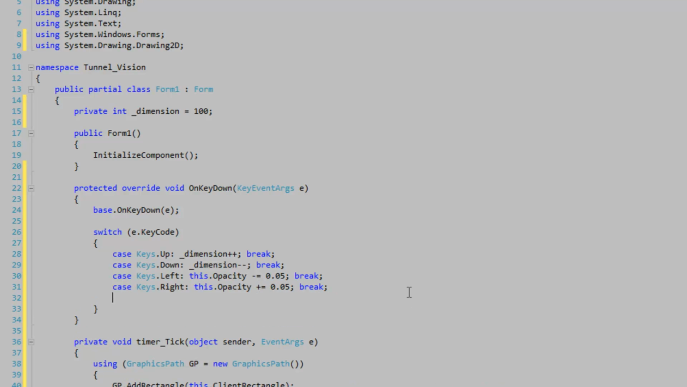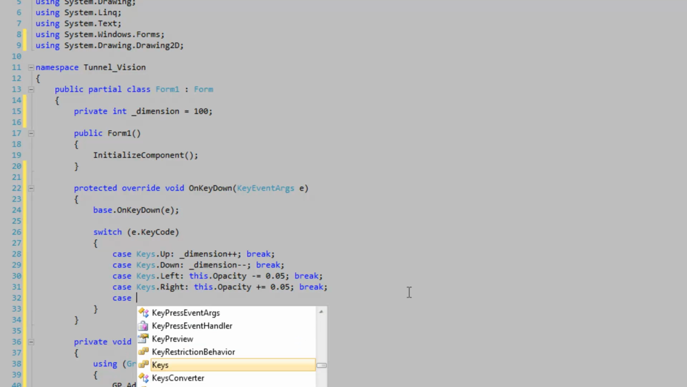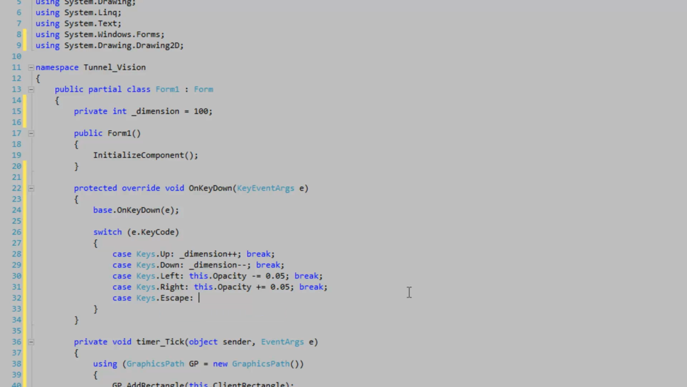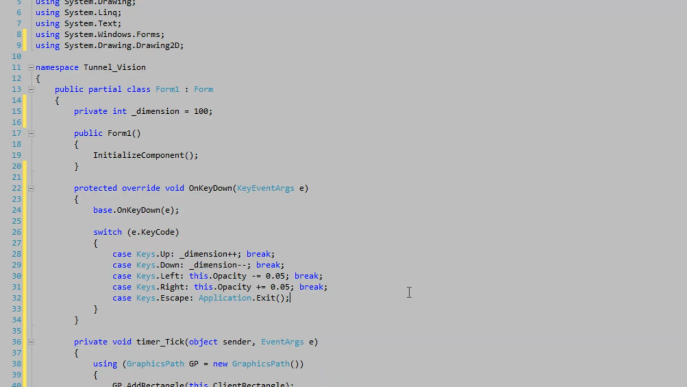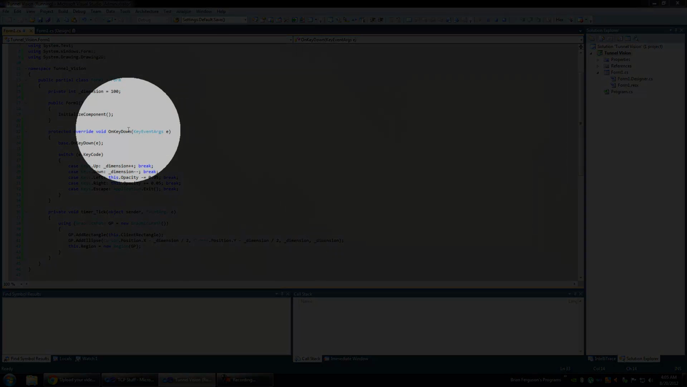And of course we need a way to exit the application, so case Keys.Escape. I prefer Application.Exit over this.Close, just more readable. Break. There it is. So this is tunnel vision. So you can press up to increase the tunnel, and you can hold down to decrease the tunnel size. You can also adjust the form's opacity using the left and right keys.